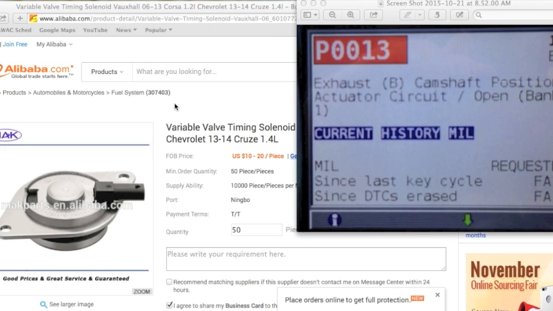If the power control module detects an open circuit, which you can see right here it did, or a short to ground or a short to the voltage, the P0013 code will go off. Now the B, for example, right here refers to the exhaust, or the right or rear of the camshaft, basically looking at the engine from the driver's seat. And then the 1 indicates the side of the engine that contains cylinder number 1.